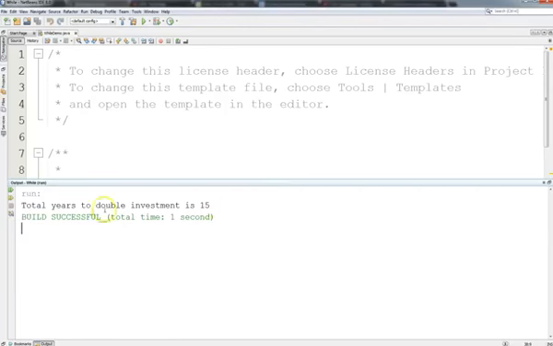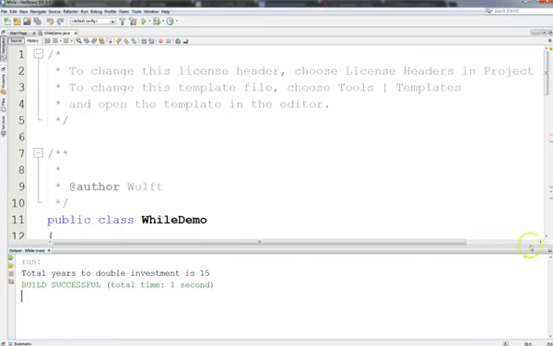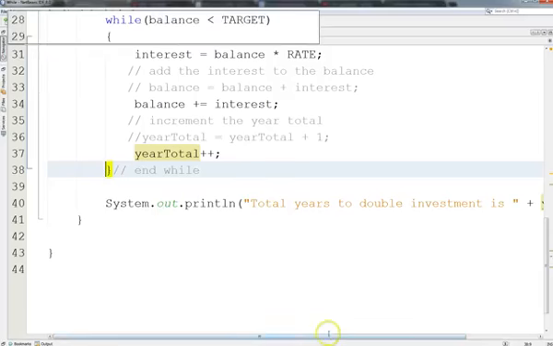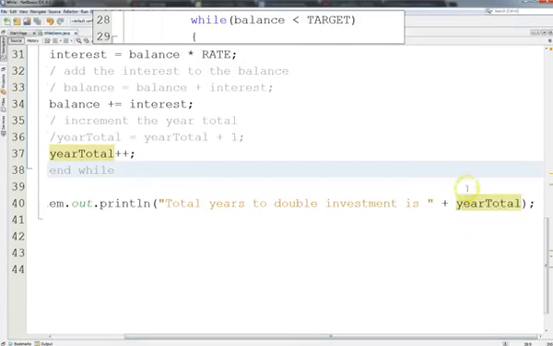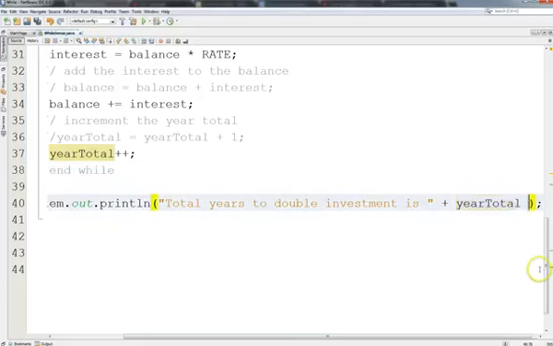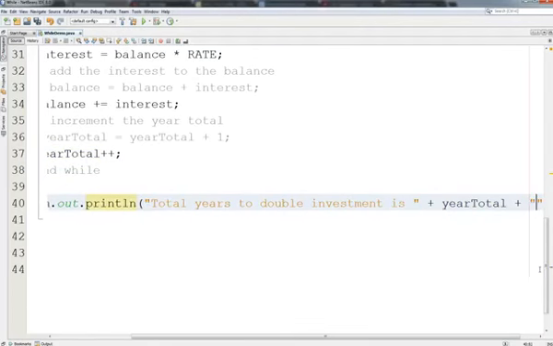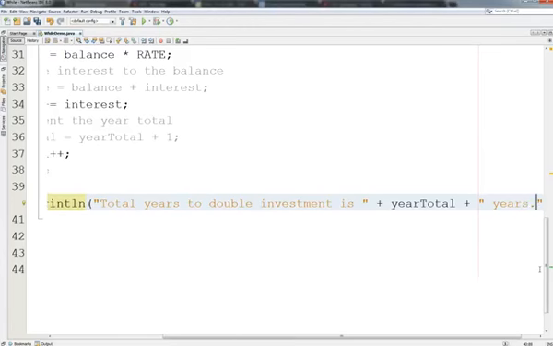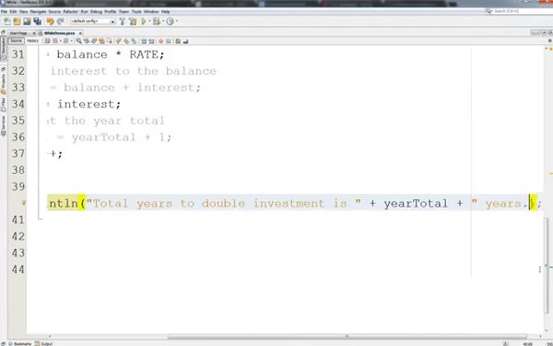And this is pretty readable. It looks like it remembered that I wanted this to be larger. So total years to double investment is 15. You know, we could make that read a little bit better. It's always good to make pretty output and very clear prompts when you do the input. So I'm going to come on over here and just add the word years on here. So plus space years. And we'll use good English, so we'll make that a complete sentence.